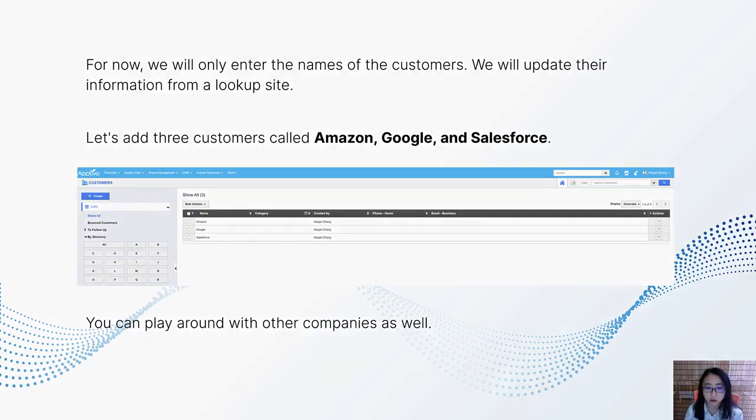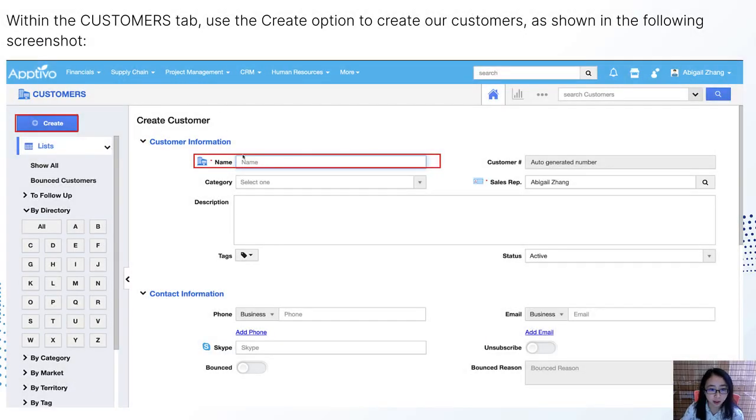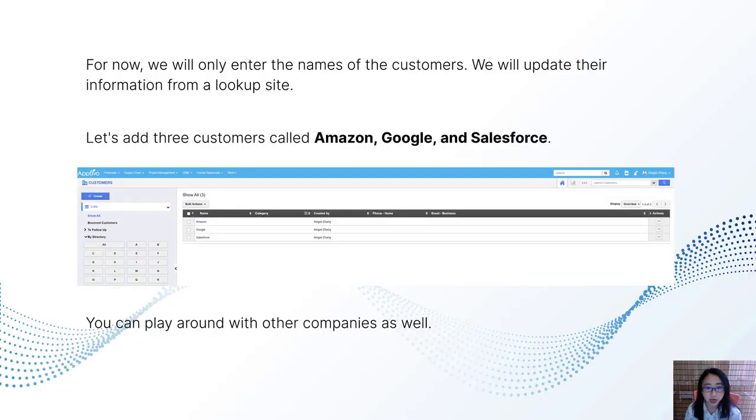You just need to add the name, and you can leave all the other information blank. After you add all 3 firms, you should see the list of customers in the customer page of Apptivo. This is where the bot will get the list of customers from. So this is about the CRM, Apptivo.